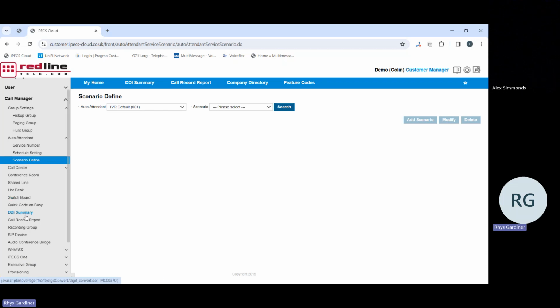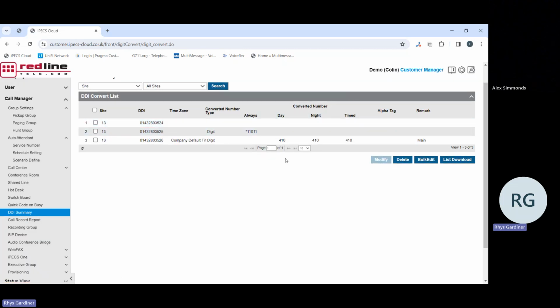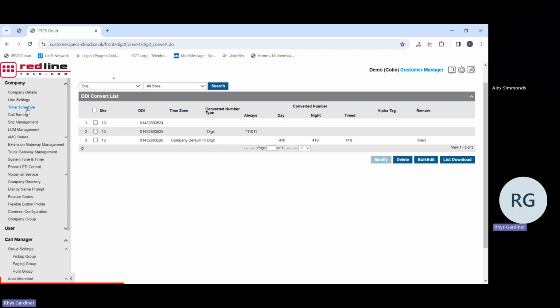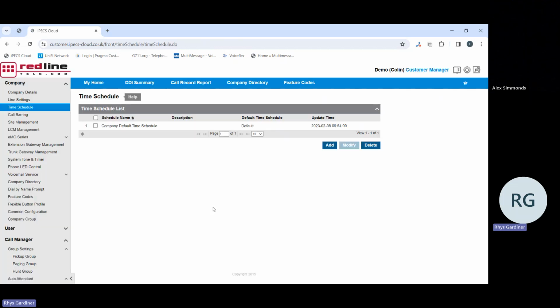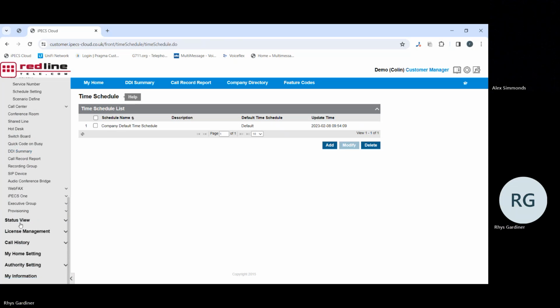We also have our DDI summary. This is where we can designate the locations and directions of where we want our numbers to go. For example, if you leave the company early, so you've got one day where you finish at 12, for example, you can come in and edit, change the times or destinations of where you want your number to go. You can also do this from the company section as well with your time schedule. You can edit your company's opening hours from here as well. So when phones start to ring and when they go to voicemail.